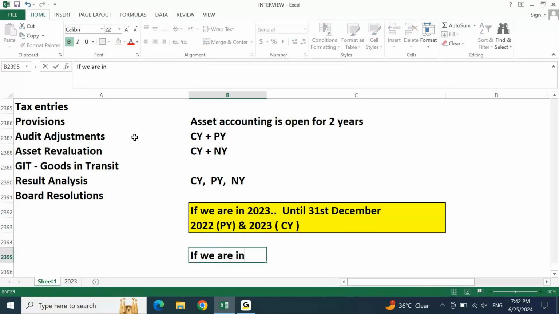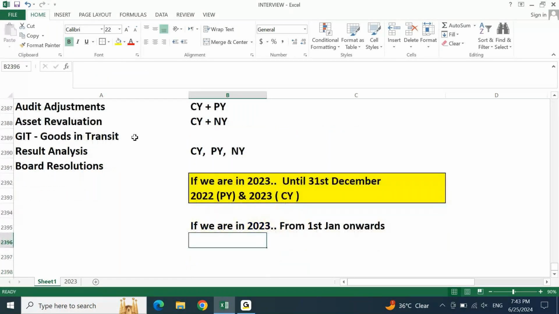If we are in 2023 only, because you're all aware, you are going to close 2023 only in 2024, either on the 3rd day or the 5th day of 2024. Am I correct? From 1st January onwards, what will happen? On 1st January 2024, will the system allow you to post any asset entry related to 2024 or not?